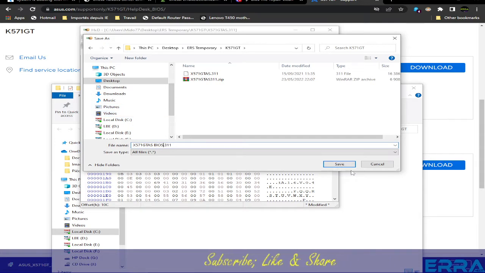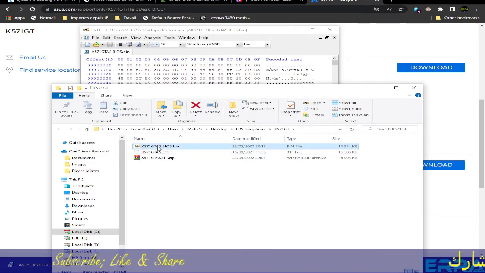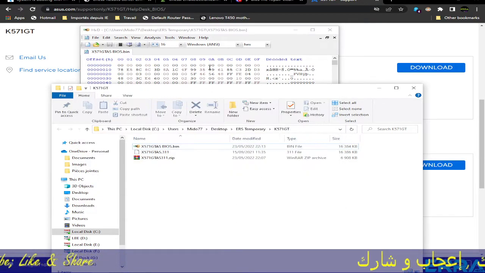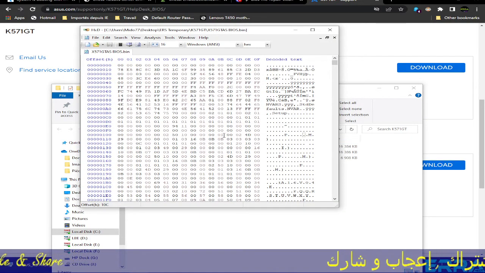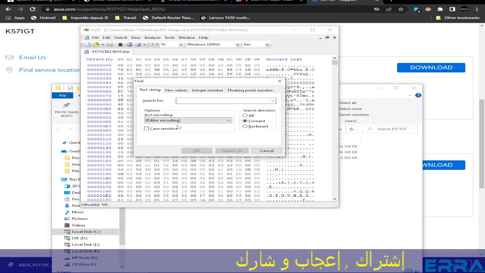BIOS, to differentiate it from this one, and here we can change the extension to bin. That's it. So here we have our file, 16384. Now let's check. I don't know if it contains it, but the simplest way to check is to search for keywords like KB, like ETE, and as it's on Asus, I think it will be on ETE.